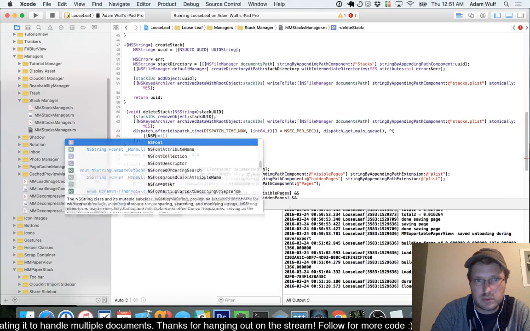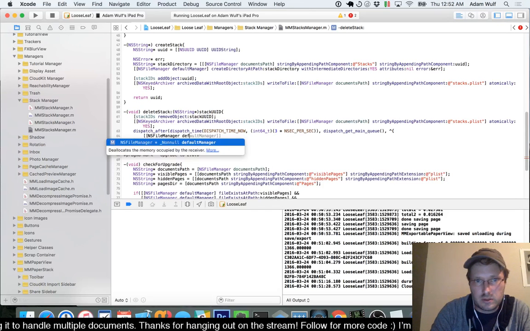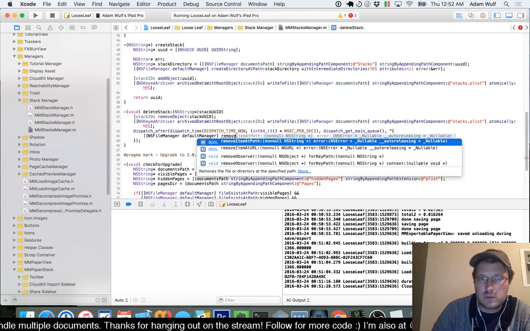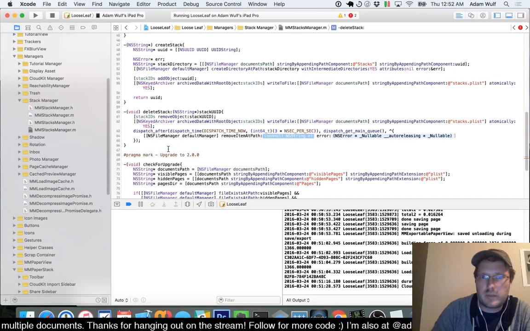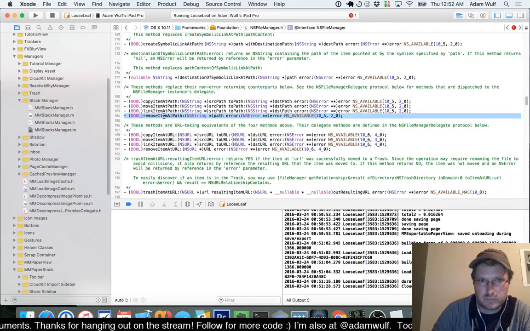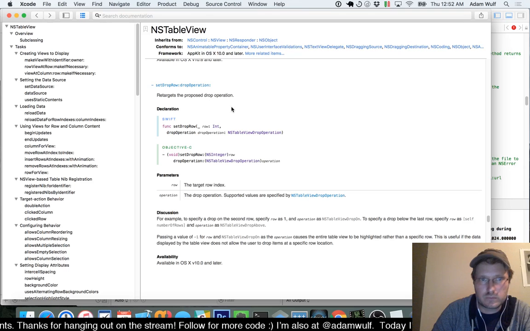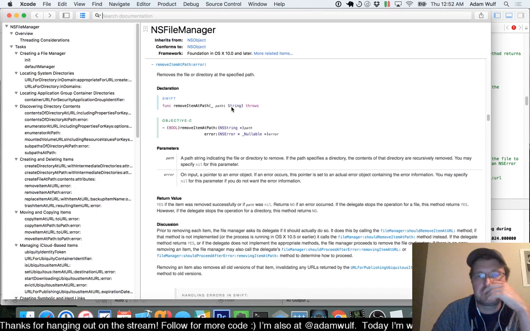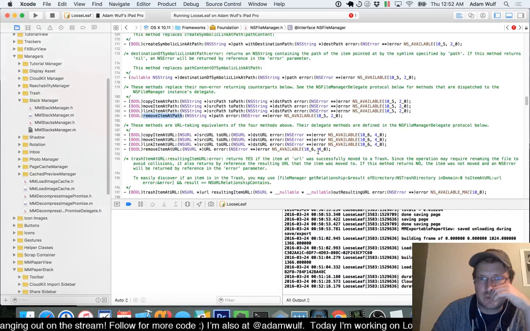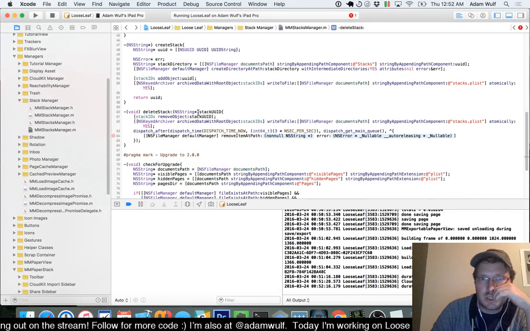plenty in this file. Default manager, remove item at path. It's recursive, right? Yeah, contents are removed recursively, which is great. Amazing.